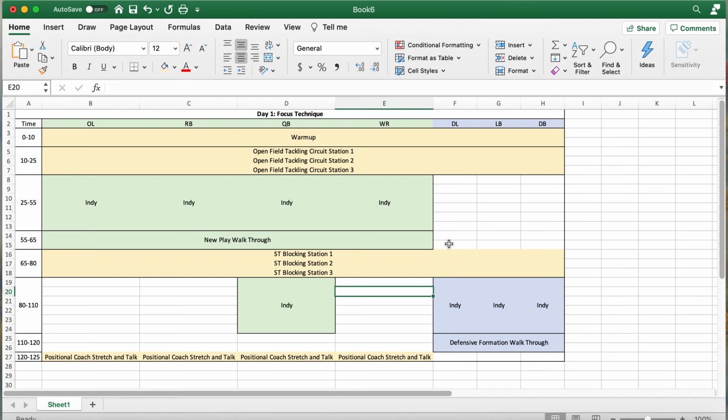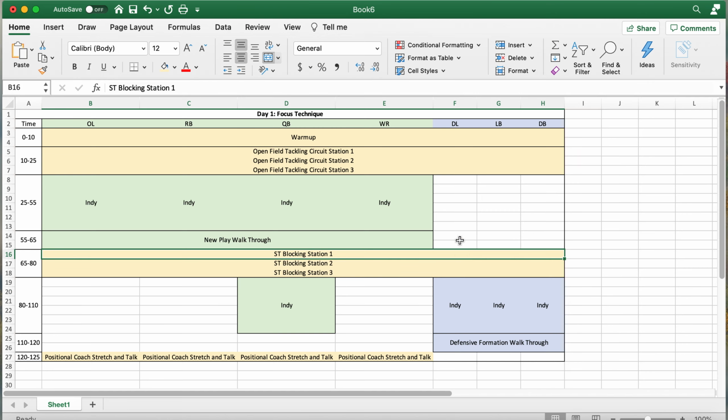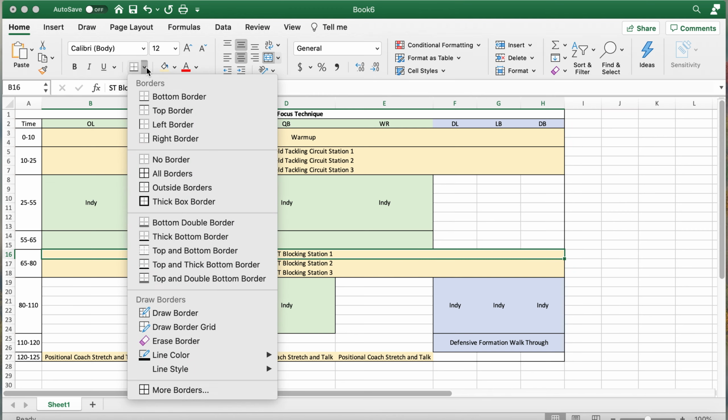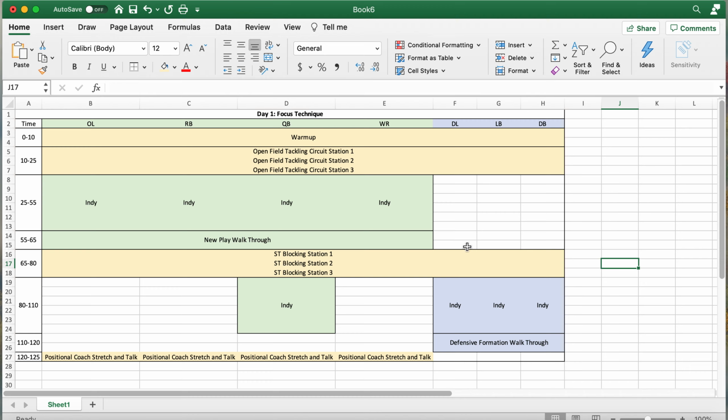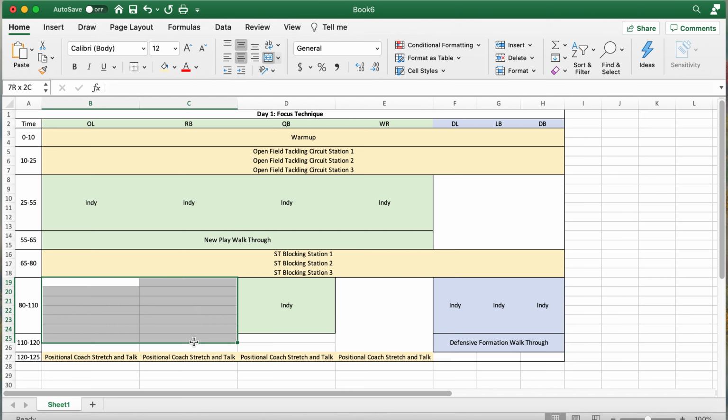And here I can see I don't have a border on the top here, so I'm going to actually go top border, put that in. And to make these blank periods really stand out, I'm going to select all the cells in them and hit merge and center. And what that's going to do is make it abundantly clear that we have nothing going on during these periods.